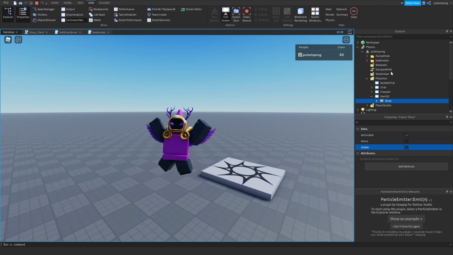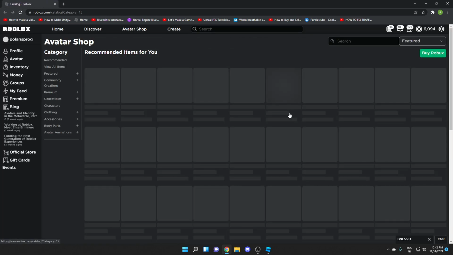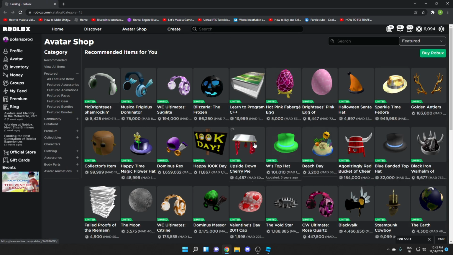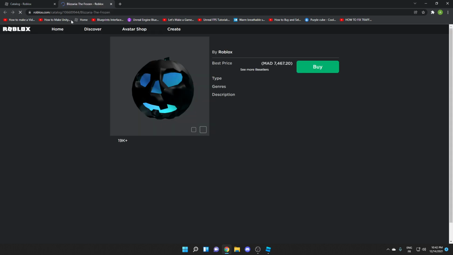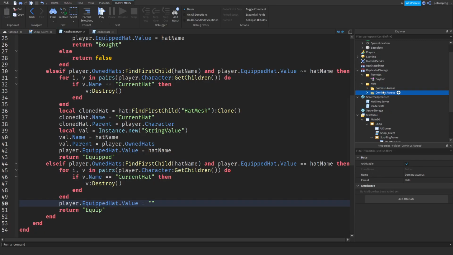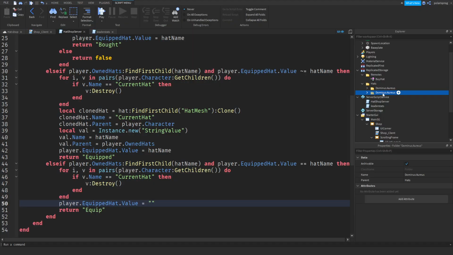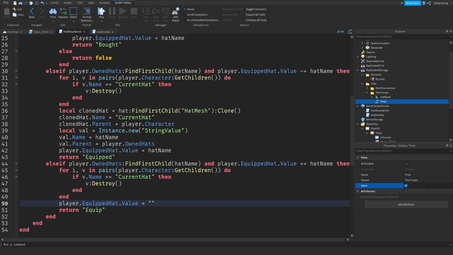Now, what if we add other hats? So let's just go back to Roblox. Let's just go back to the avatar shop and add another hat. Let's just add this random hat. Copy the ID, duplicate your old hat, and rename this one to, I don't know what it's called, the frozen thing, and just set the price to something like 20.